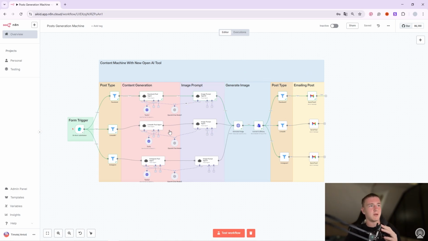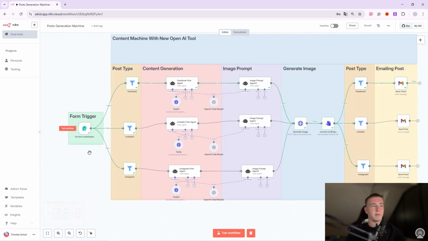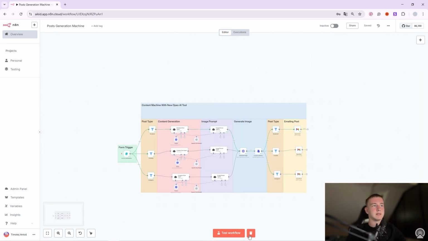I will start with a bit of an overview, then I will walk you through how you can build this for yourself. I will leave a template down below and show how you can connect everything, so the basics. Okay, let me show you a demo of how this works. First, you've got to do a test workflow and we will submit a form real quick. So let's do that straight away.